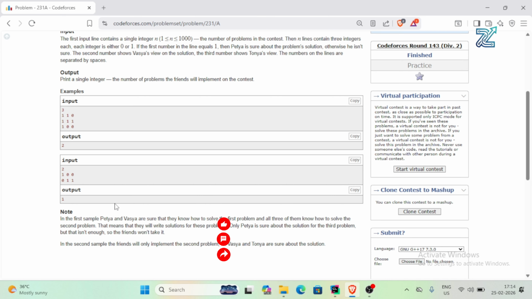So in the second sample, there are two problems. For the first one, Petia knows the solution. For the second one, only Petia does not know the solution. So at that time, one will be added here. So this is the basic solution.